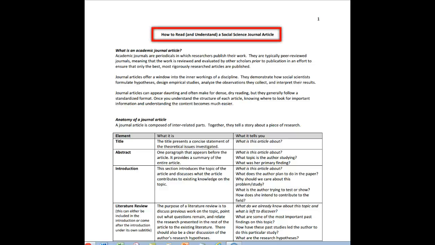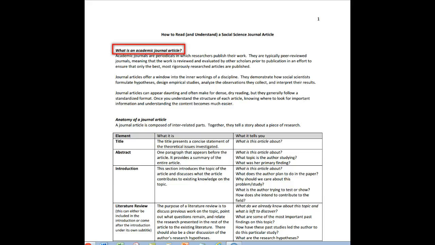How to read and understand a journal article. Being familiar with the different parts of a journal article and learning how to read a journal article will save you time as you research and help you evaluate journal articles. So let's get started. First, what is an academic journal article?